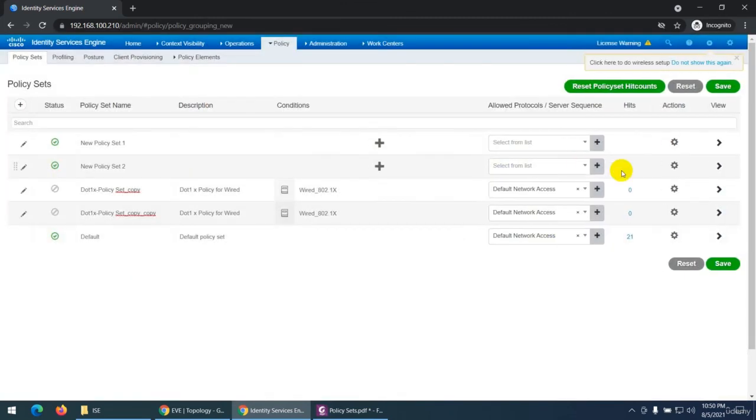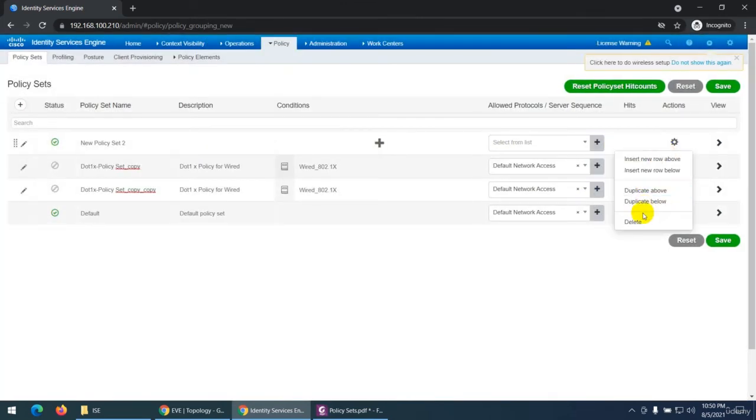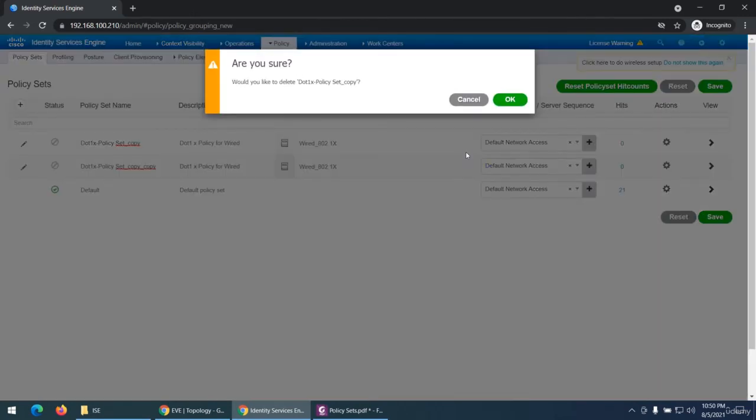And this one is delete. If you want to delete this policy, you can click here to delete using this one. And let me delete this one.